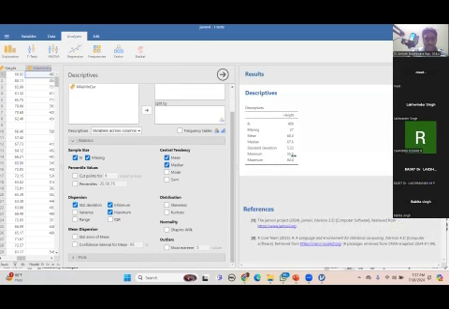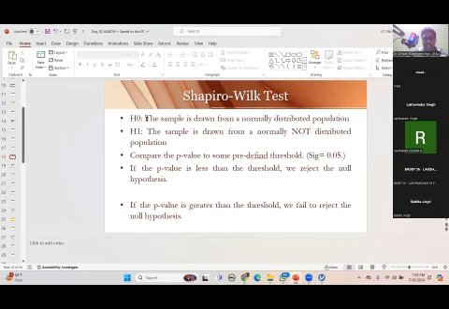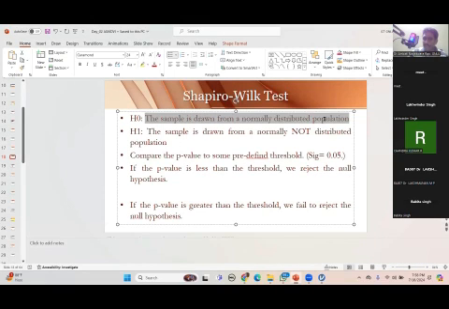Scroll your cursor down. And here I am able to see standard deviation, missing values, mean, median. Okay. There is an option called normality test. What was our hypothesis? The sample is drawn from a normally distributed population. That was our null hypothesis. So we are checking this particular null hypothesis with the help of Shapiro-Wilk test.